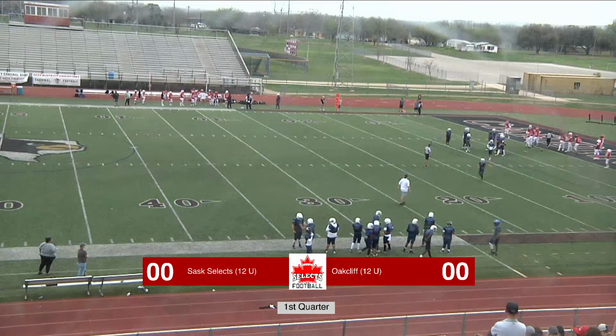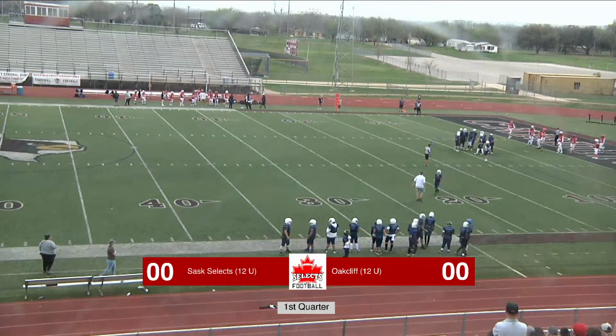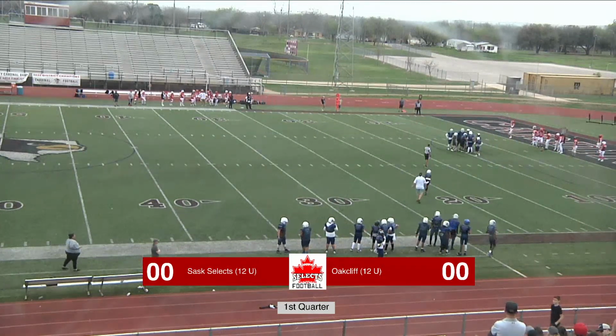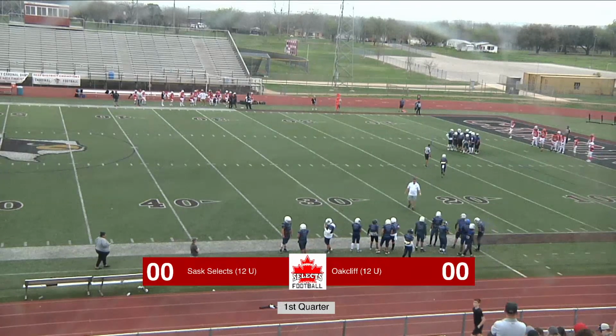Yeah, he's got a fast move right here. Number 11. Congrats to number 3 and 11 for hustling and making the play here.